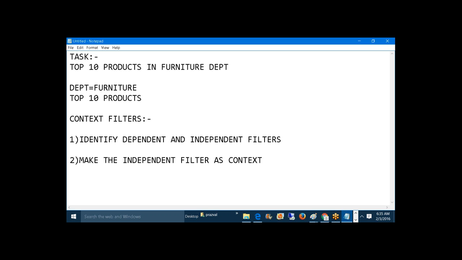The two rules to implement the context filters are: rule one, identify the dependent and the independent filters, and rule two, make the independent filter the context. So what will happen if we make the independent filter the context?